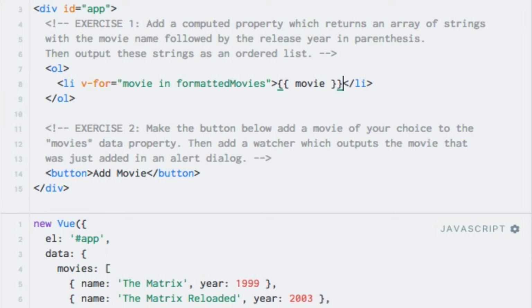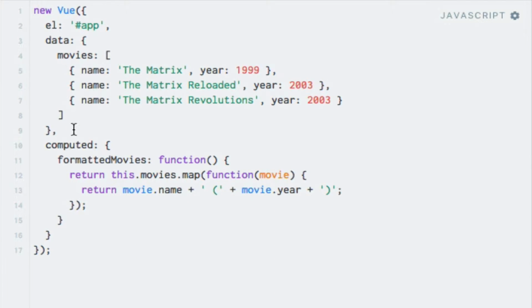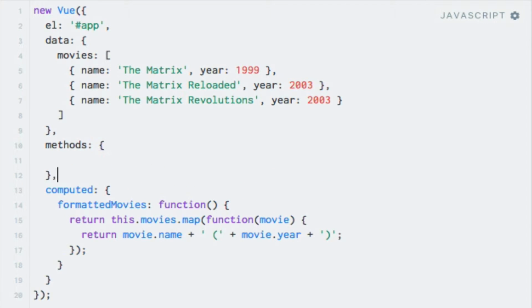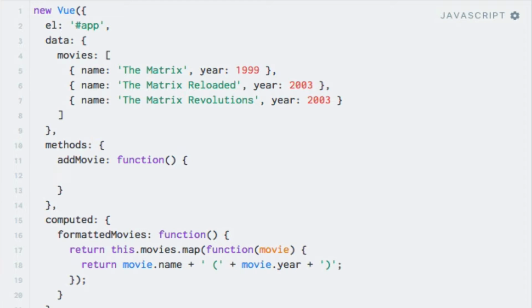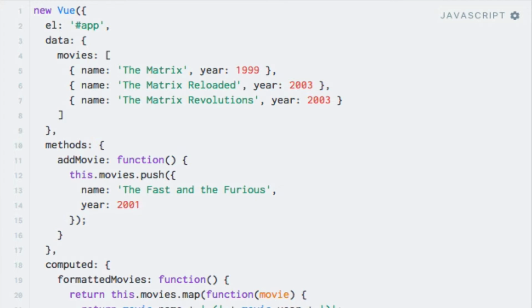As for the second exercise, I'll begin by adding an event listener for the click event on the button. So v-on:click, and I'll name this listener addMovie. The listener will be implemented within the methods object, as we have seen before, so I'll just add this object. And addMovie, which is a function. Within this function, I'll simply push a new object to the movies array. So this.movies.push and an object. In here, I'll add a name property. I'll say The Fast and the Furious. And the year was 2001.